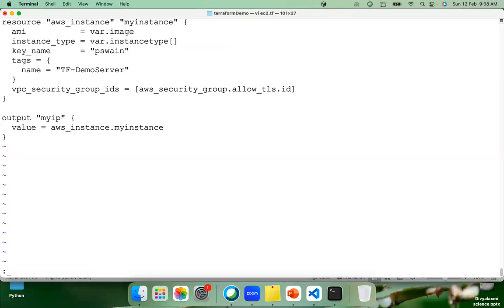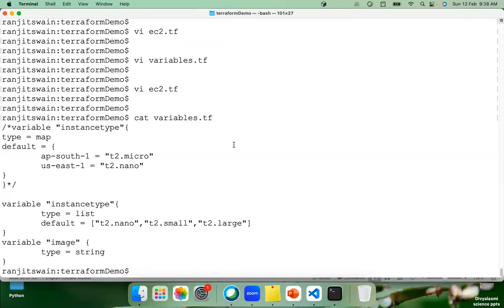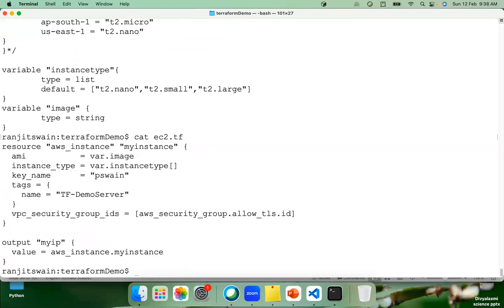Here, t2.large is declared, and I want to use the t2.large instance type. What index should I pass here? 2, right? Because the first index is 0, the second one is 1, the third one is 2. In an array, the index value starts with 0. In a list, the index value starts with 0. So we have to pass the value 2 here.